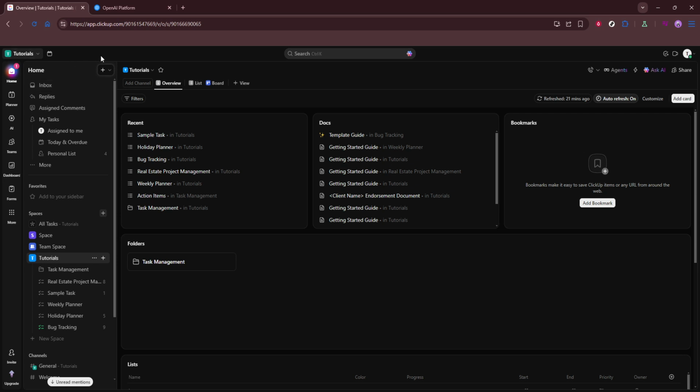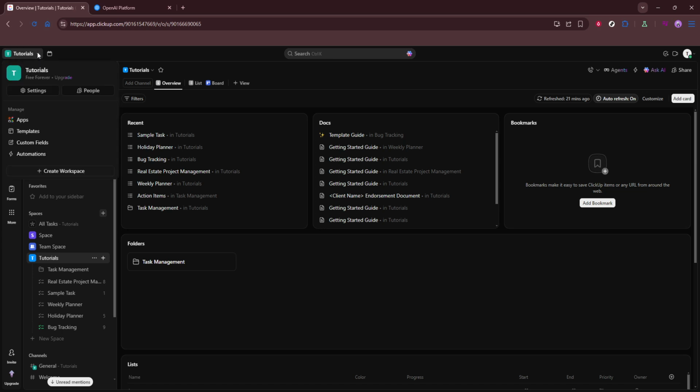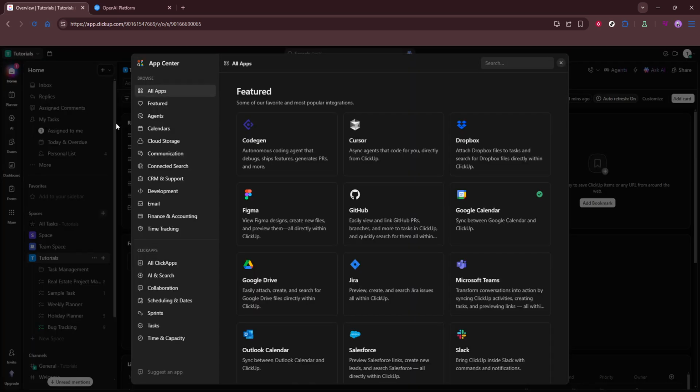Inside Settings, head to the Apps area. This is ClickUp's integration hub where you can browse, enable, and manage connections. It's the quickest place to find official integrations and verify whether they're already connected. Use the search field at the top and type GitHub. Don't worry about capitalization. Typing GitHub works fine.